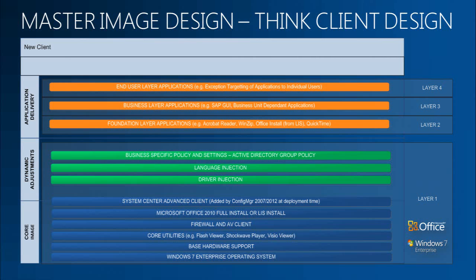At the bottom layer, the core image layer, we have things like the operating system, hardware support for drivers that are not in the box. So these will be things like storage drivers and network drivers that are critical to make the operating system glue to a machine. You may add some core utilities, things like Flash, Shockwave, C++ compilers, .NET, as I mentioned before. You may add a firewall and AV client. I don't recommend that. I recommend that's added later during the deployment process, but customers often want that in the image, so again, it's secure.